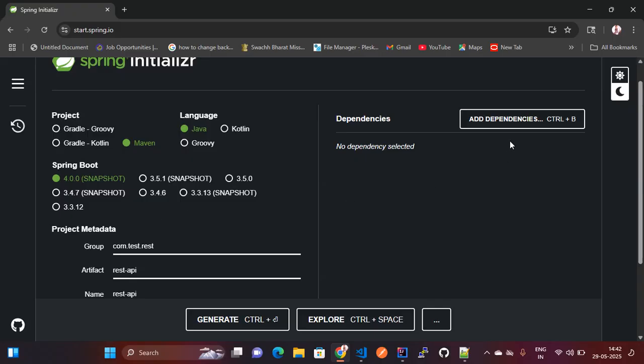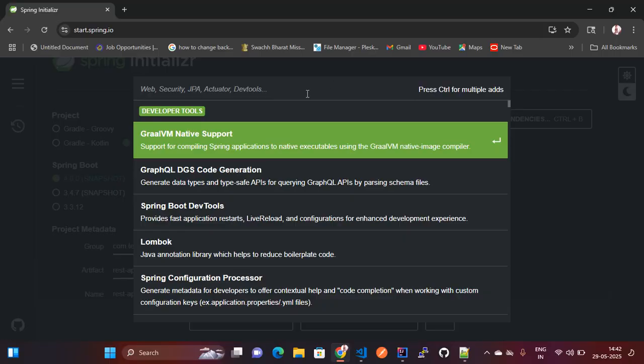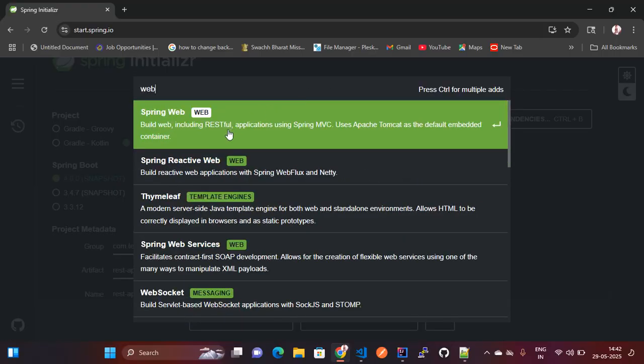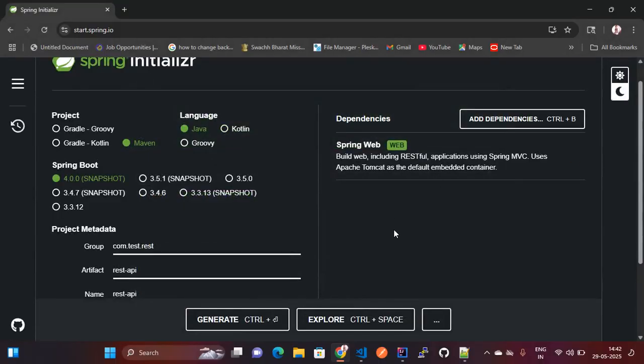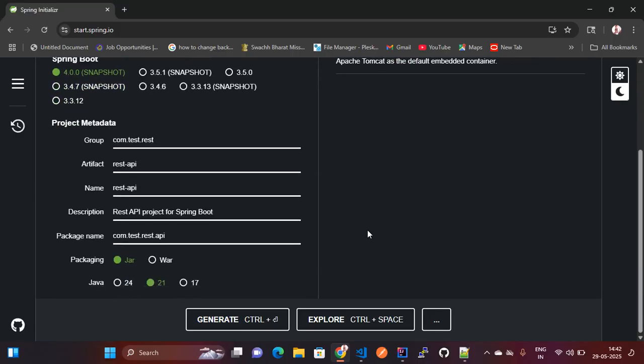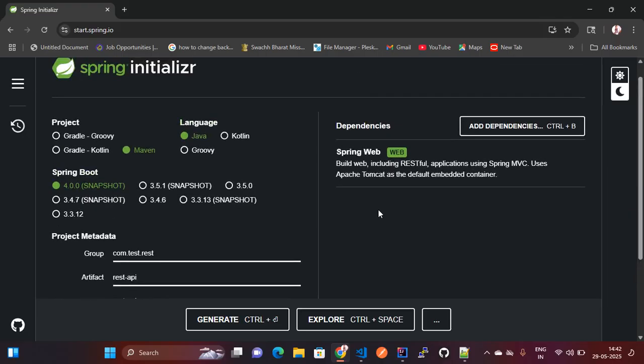On the right hand side there is an Add Dependency button. In Add Dependencies we will add the Spring Web dependency. I have added only one dependency, Spring Web, right now because we will create only one endpoint with hard coded response data in that API. So I'm going to click the Generate button for creating the application. So let's click the Generate button. Now it is downloaded.